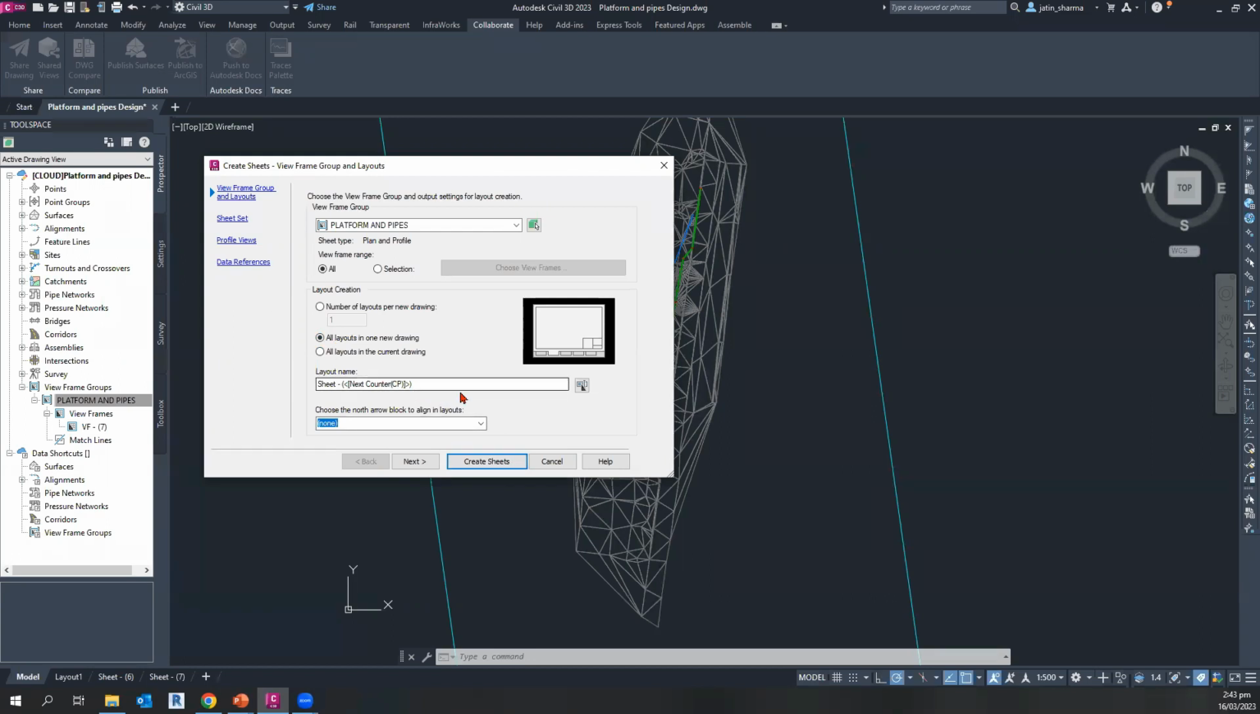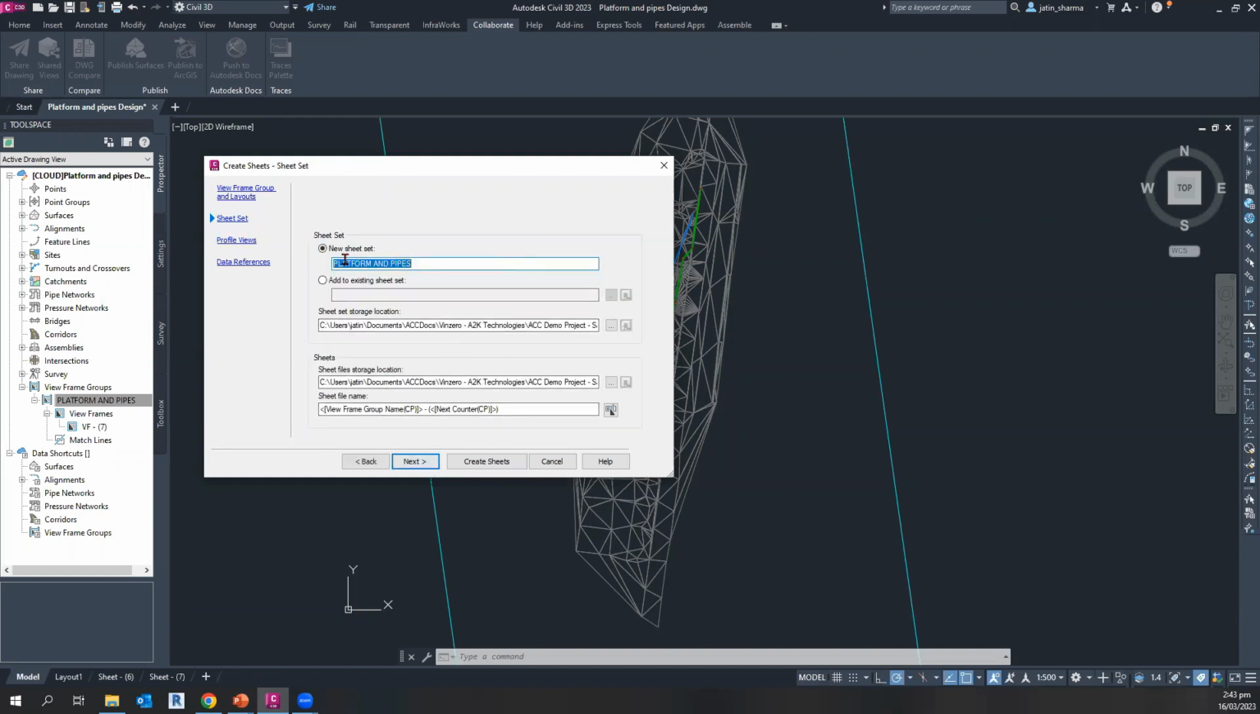You can give it a name if you want to, and choose North Arrow if it's relevant. If you've developed your Civil 3D with particular standards, all this would just use your particular standards. So this is pretty much out of the box for now. We can give the new sheet set a name. I've just named it Platform and Pipes, which is fine. Or you can choose to add it to an existing sheet set.